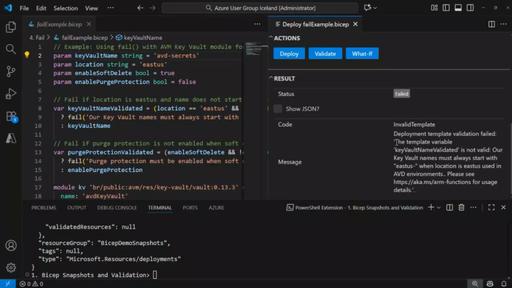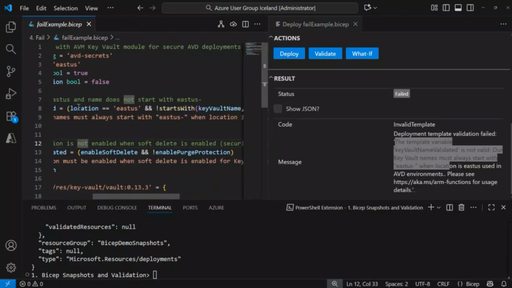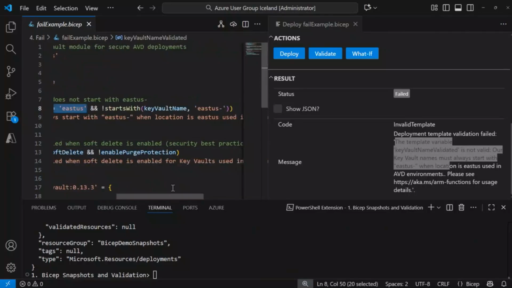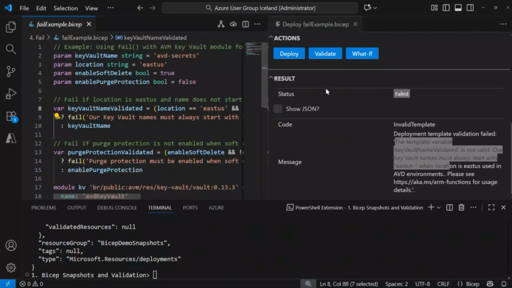So we're now seeing this customized error towards the administrator, not only saying that it failed, but also some of the reasons why. And this is the way you do it. So you create a new variable with a name, and this is the failure condition, where you basically say if the location is East US and the Key Vault name does not start with East US dash, we need to fail because it's not compliant against our coding standards.